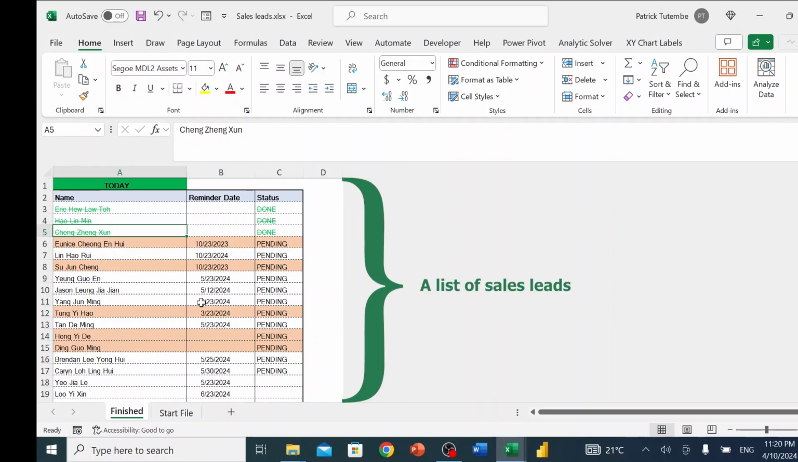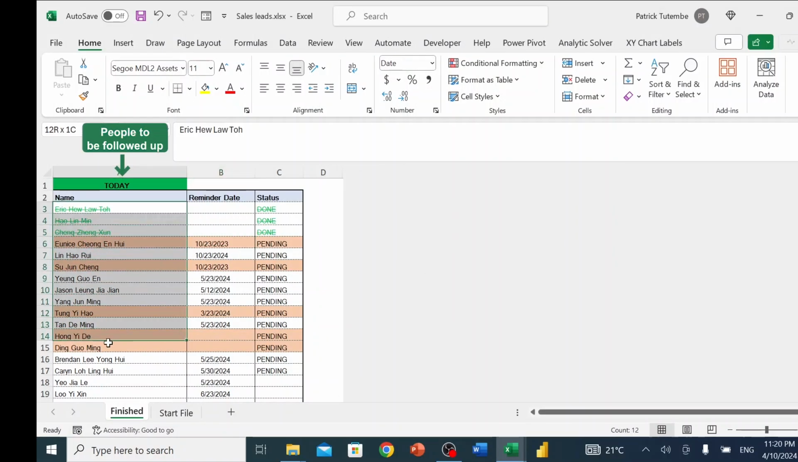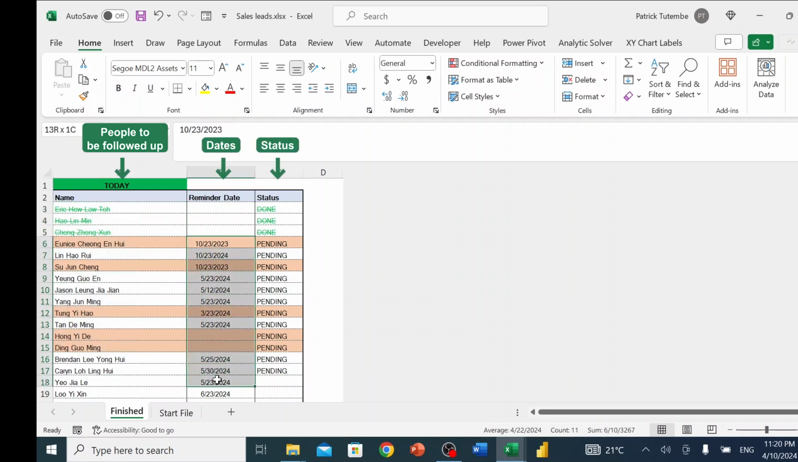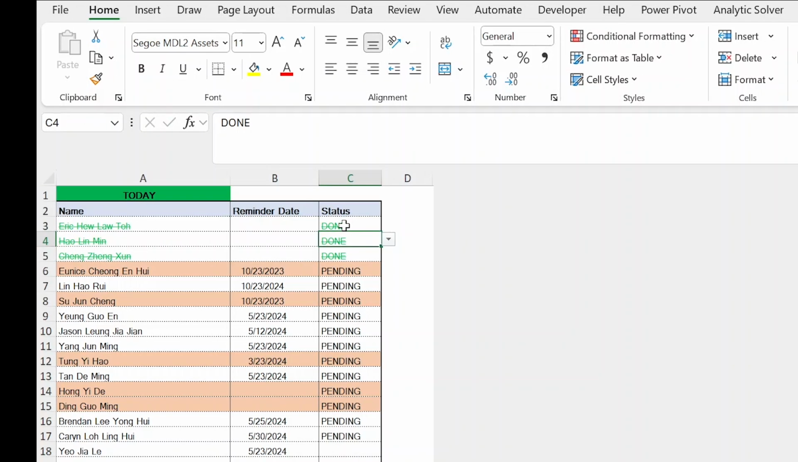We have a list of our sales leads. These are the people you would want to follow up for making sales, and we have dates of when they should be followed up. And then we want to always come to our spreadsheet and see that if the date has passed, then it should highlight with this color.